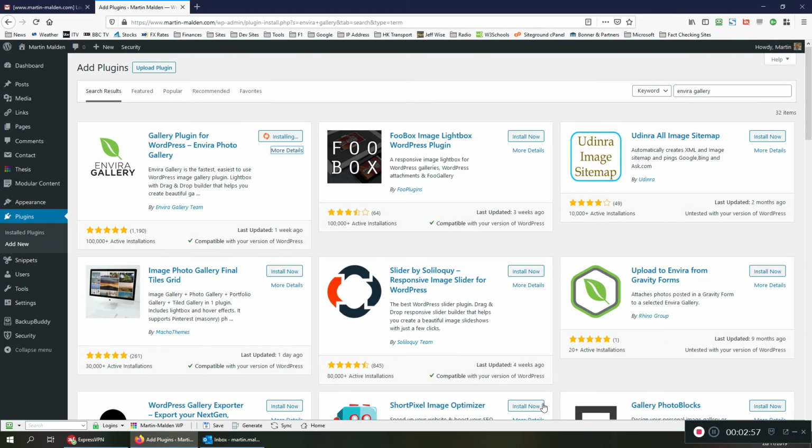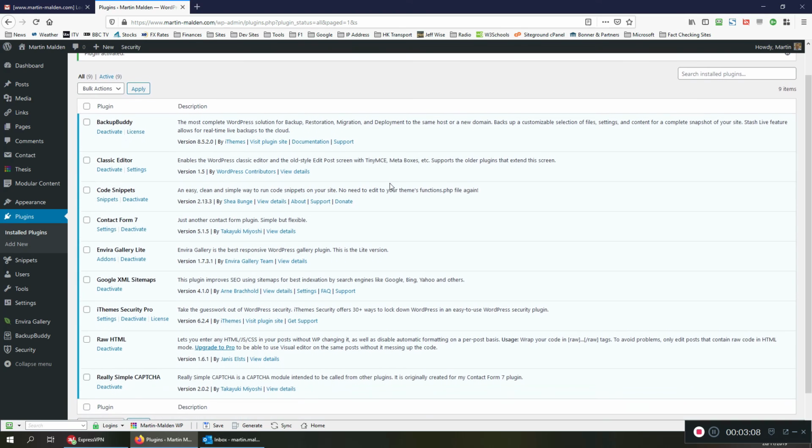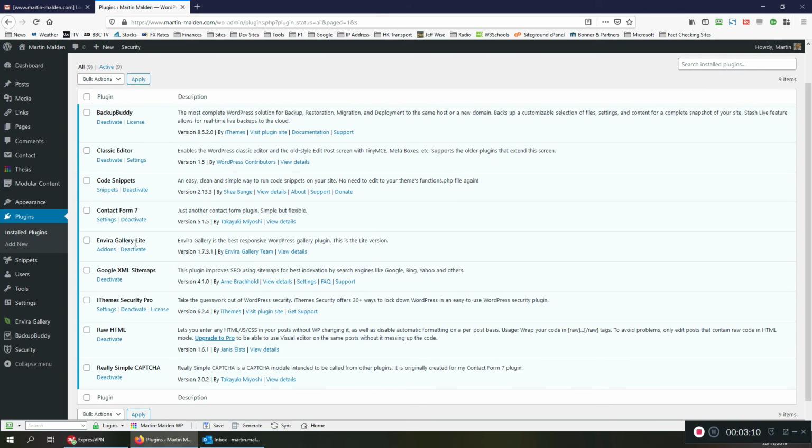So click install now. And we see that the installing link is there, and now it's installed, and we get a link to activate it. So we click the button to activate. It takes us back to our plugins page, and there you can see Envira Gallery Lite is now installed and ready to use. Okay, that's it.